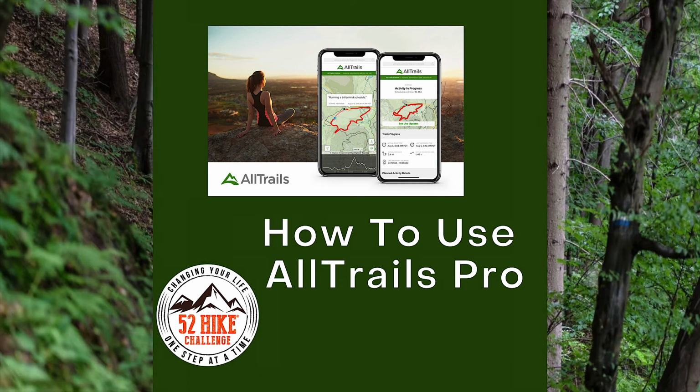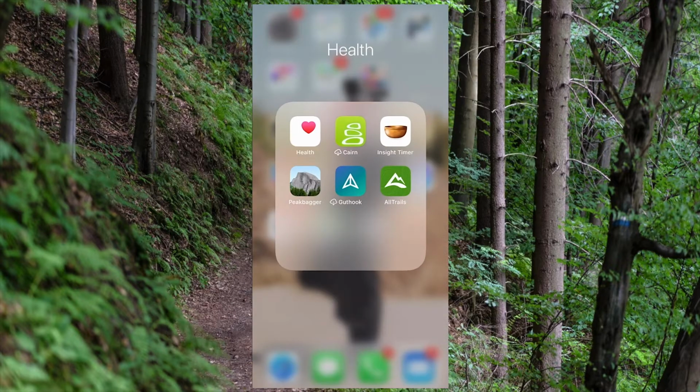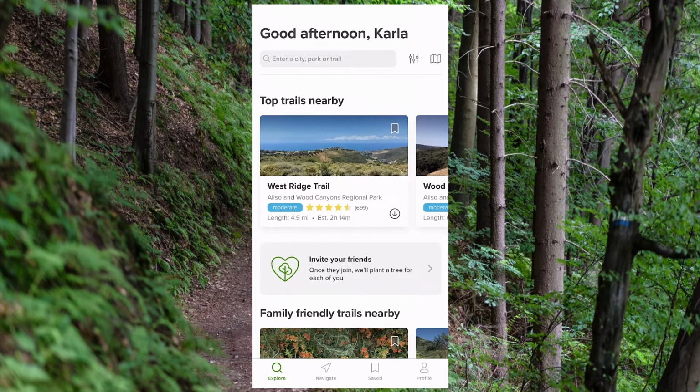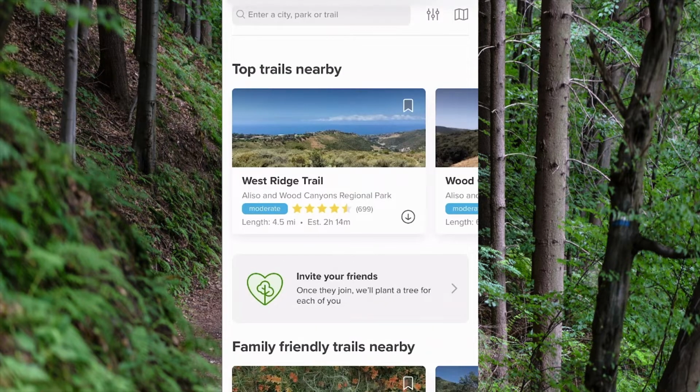This video was created on January 19th, 2022 and has the latest version of AllTrails, which changes from time to time. So we're updating our video. First part is obviously download the app onto your phone. And once you have that app, you're going to click on your app. And when you first come on, you are going to have your home page.